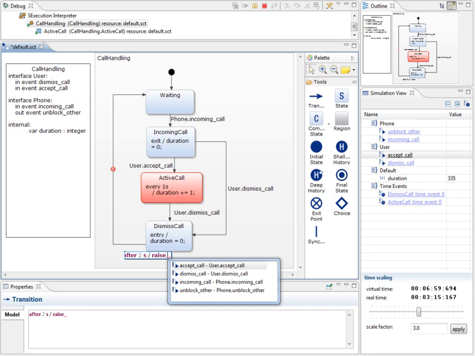YAKINDU-SCT is a tool for the specification and development of reactive, event-driven systems with the help of finite state machines. It consists of an easy-to-use tool for the graphical editing of statecharts and provides validation, simulation, and source code generators for various target platforms and programming languages.